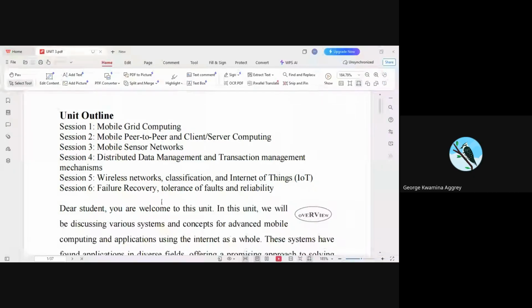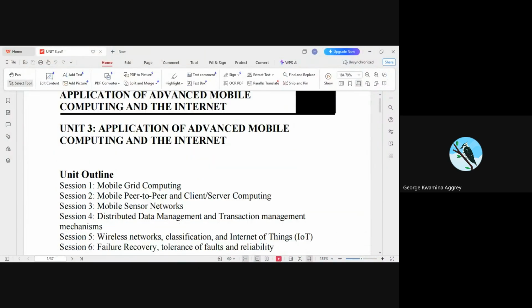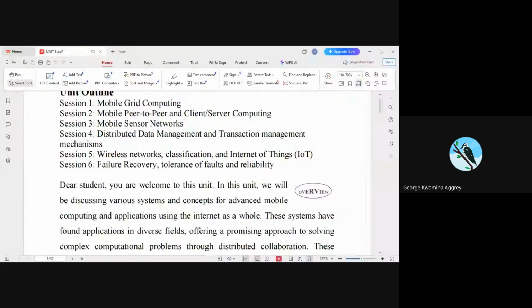Now, if you can see it, here we have the units outline: mobile grid computing, mobile peer-to-peer and client server, sensor, etc. While we're looking at mobile grid computing, that is where we start from, which is actually a distributed system. We saw the systems, we saw distributed systems. Grid computing is actually a component of a distributed system.